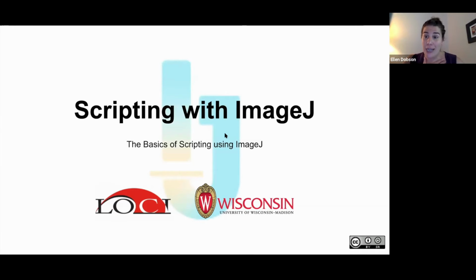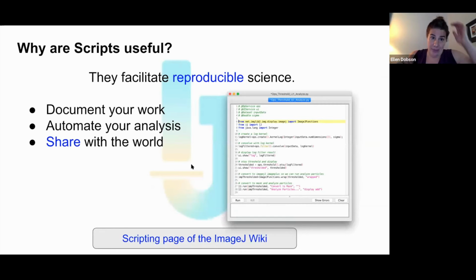So this is actually how I started scripting. Now I code in Java and in Groovy and Python, but I got started scripting just in ImageJ. So the stuff that we're going over today. Okay, so why are scripts useful?